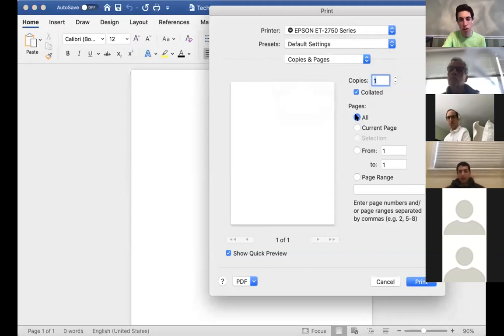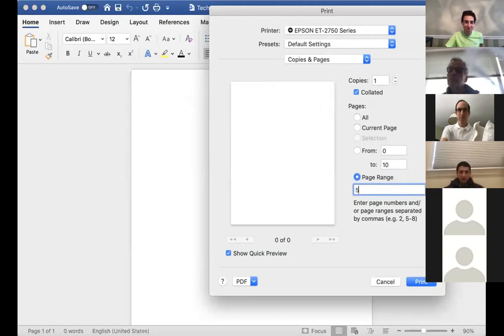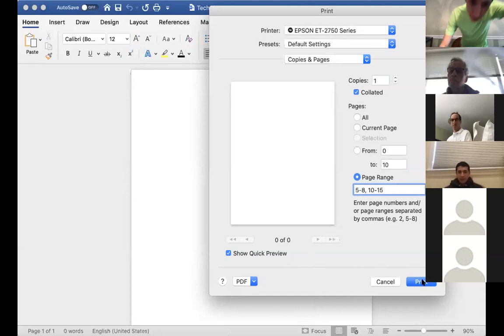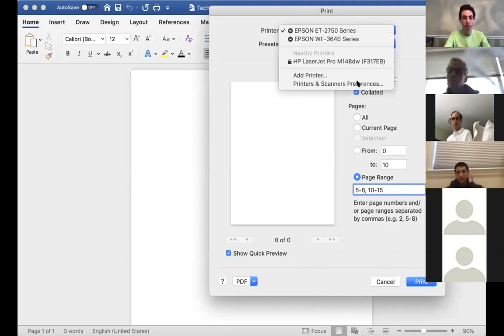So if you have a document of 20 pages and you only want to print the first 10, you can say from 10 to 20, or from 0 to 10. And then if you want to do a page range, you can say you want to print pages 5 to 8, and also pages 10 to 15. You can also do that. And then when you press print, then it'll print it to whichever printer is selected on the top.